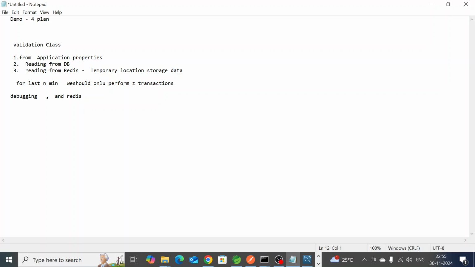If the user is going to perform more than this many transactions, we should throw the exception. In the last 5 minutes, if the user is going to perform more than three transactions, so if we set the threshold limit as 3, and the user performs more than 3 transactions in the 5 minutes, then we should throw the exception like the limit has been reached, please try after some time. That is the one thing for which I am going to give the demo.